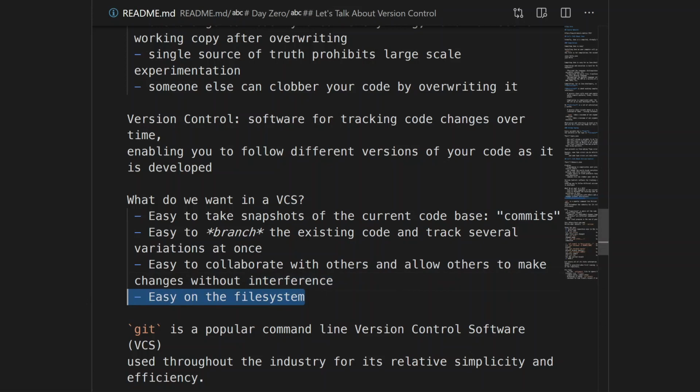Lastly, we do want it to be easy on the file system. We don't want it to take a naive approach of just copying and pasting our files every time we make a new version. That means every time we make a change, we have to consume the same amount of space we've already consumed for the file. That really doesn't scale up, especially for these larger projects.